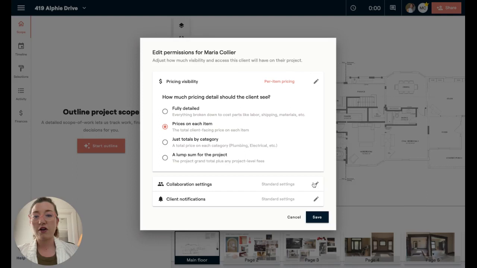Prices on each item is going to be line item pricing, of course, never showing your markup, and it's not even going to show any kind of breakdown on the cost components like shipping or labor. And then there's obviously the categories by total. Also, when you view by location, that'll be a location total and then a lump sum. And then there are the collaboration settings. It's just going to go over some of the baseline things that clients can already do by default in the system.